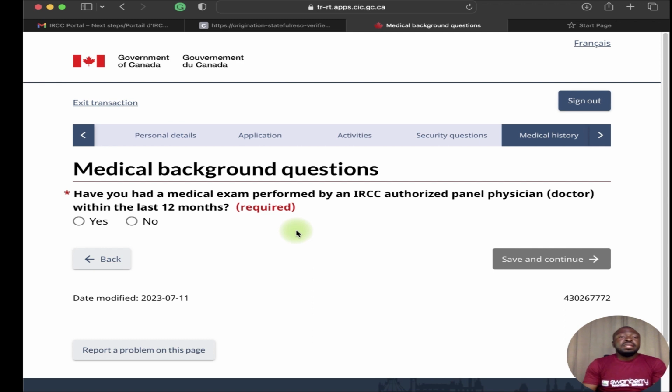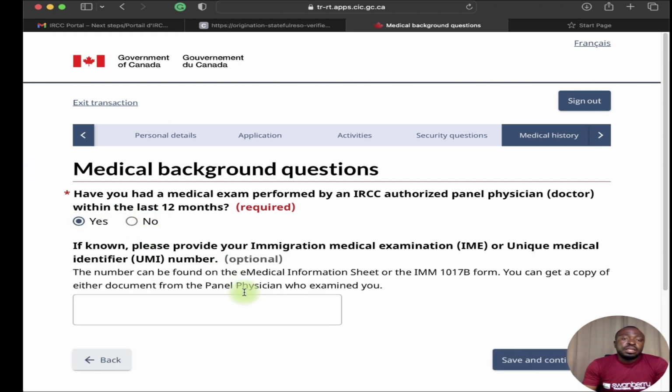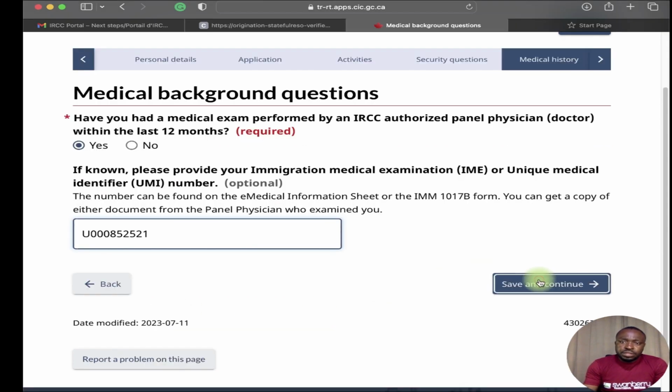Now, for the medical background, you are required to take a medical test. You can either do an upfront medical or when you are requested to. So now for upfront medical, if you've done it before, just click yes, and you check your medical slip they gave you. You enter your UMI. Let's say 00. You just enter the details. You click save and continue.